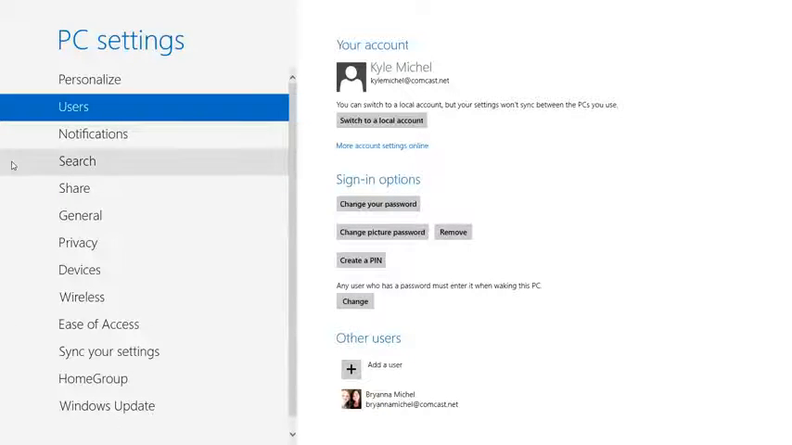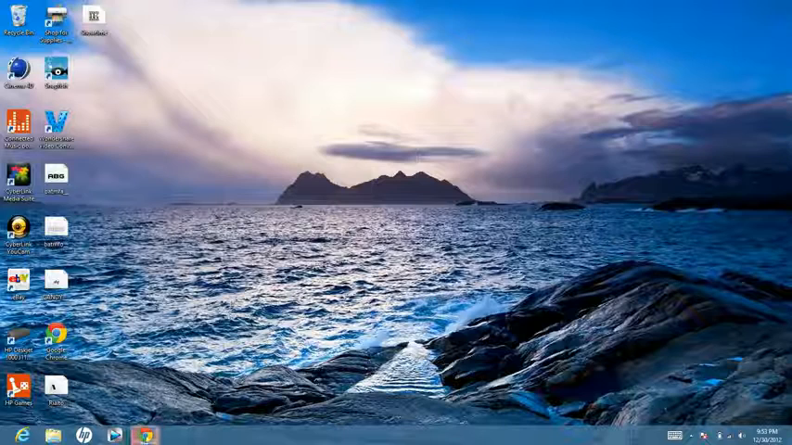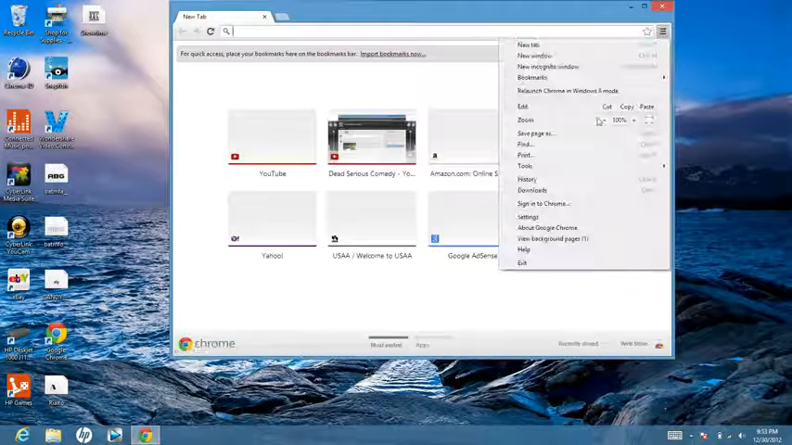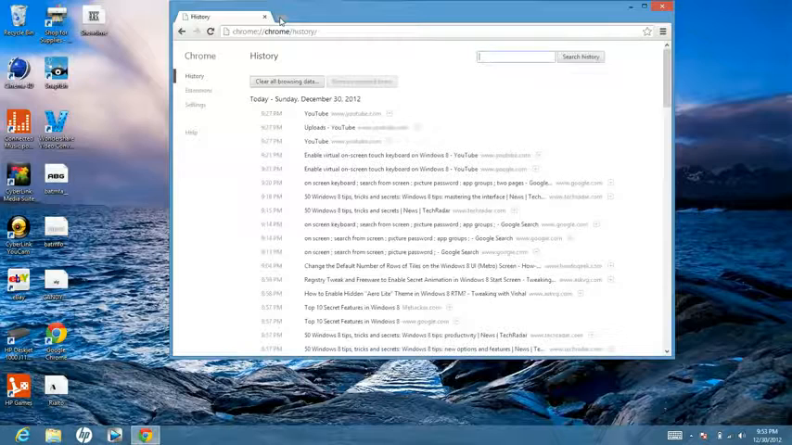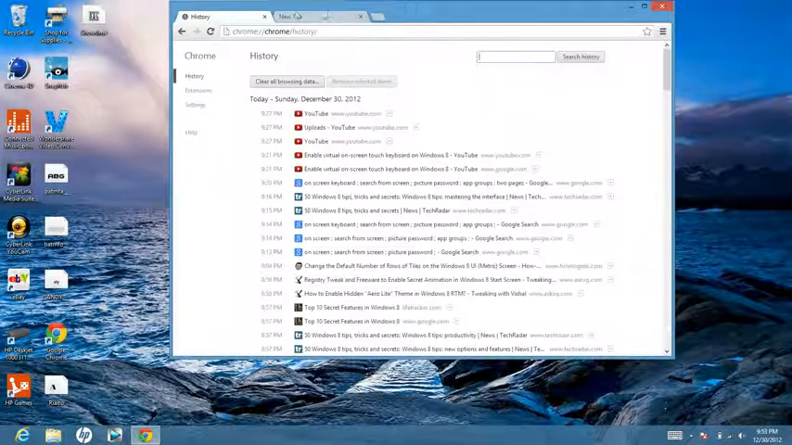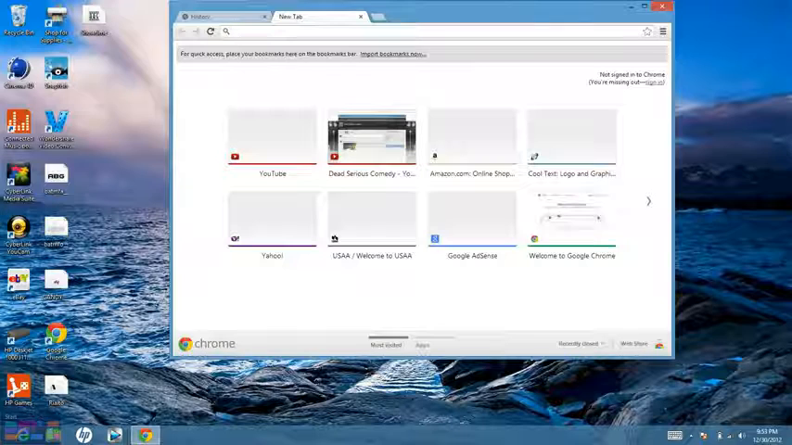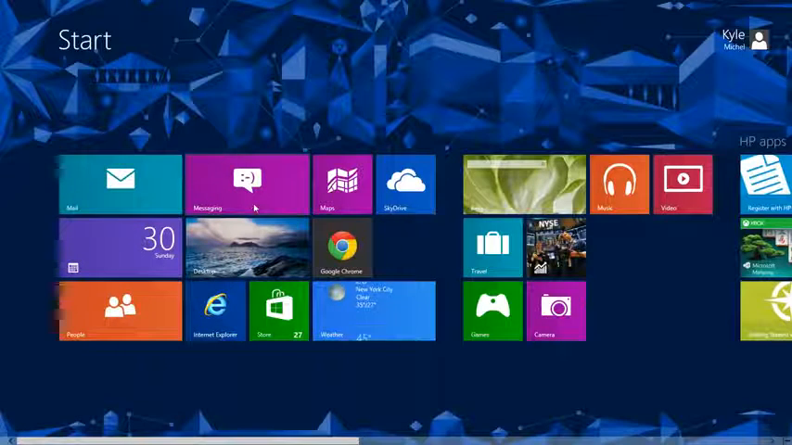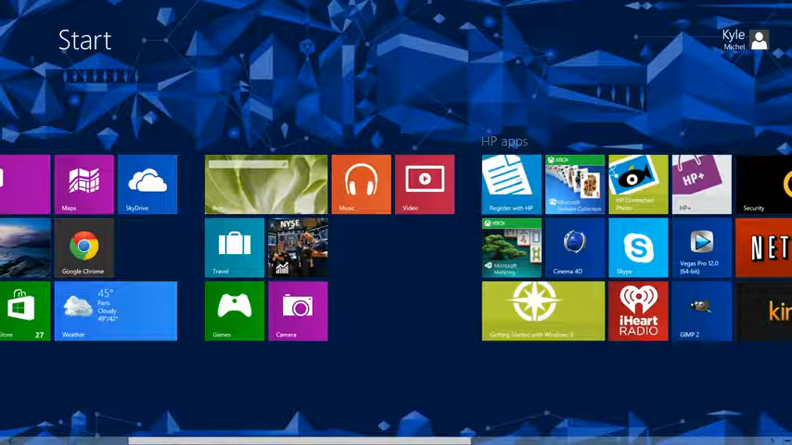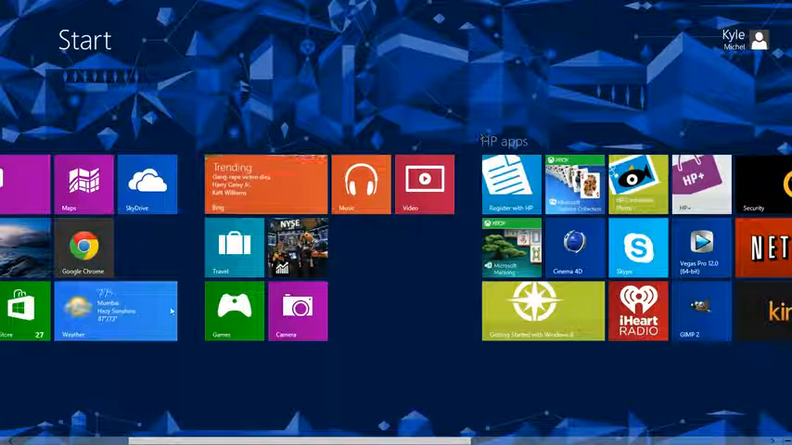Alright, with that said, guys, we're going to head over to the desktop. Just give me a sec here. Open up a few tabs, and I'm going to show you guys exactly what you can do on your start screen here. You can make app groups. It's kind of interesting, but as you can see right here, it says HP apps. It's kind of a better way to customize your screen.